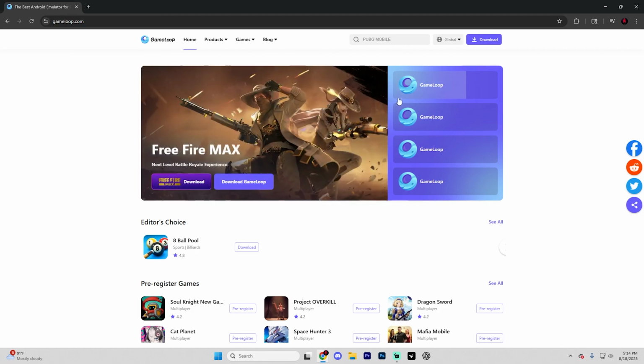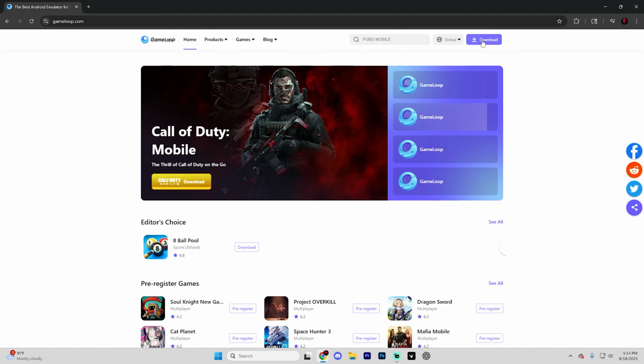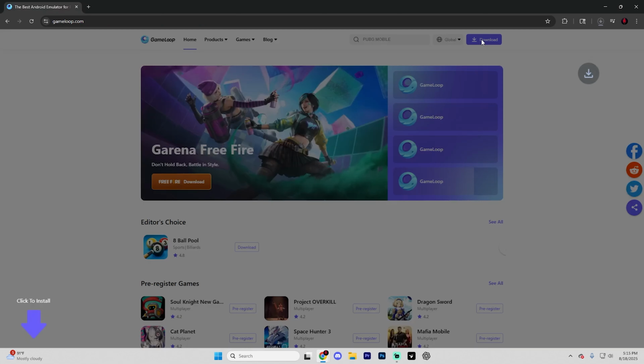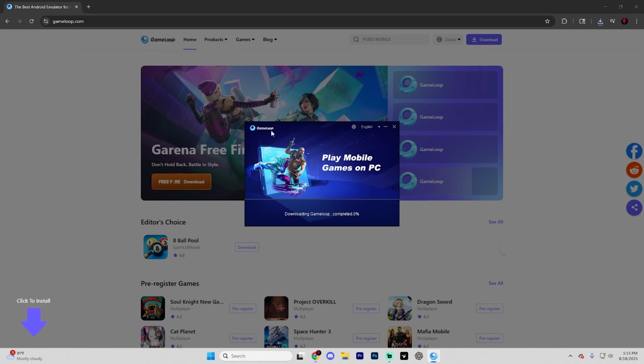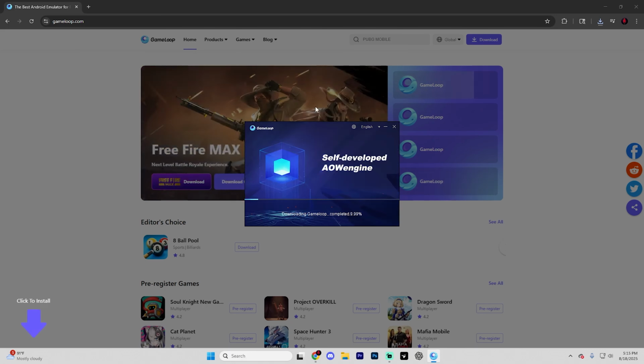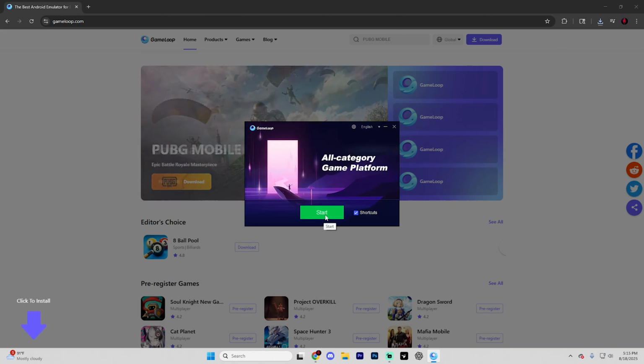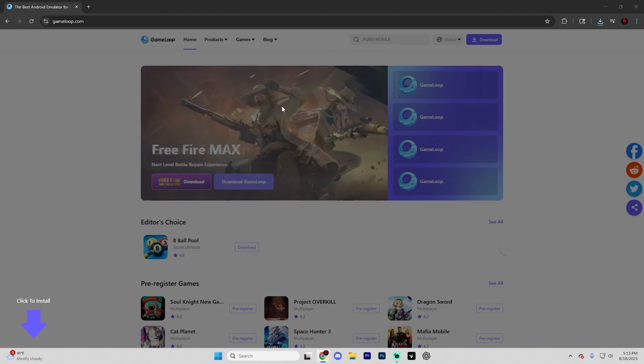What you're going to want to go ahead and do from this point is hit this download option all the way up in the top right, and it'll begin downloading GameLoop. From here, click on the installer that just downloads and hit yes, and then hit install, and it's going to begin downloading the actual runner. Once it does finish for you, go ahead and hit start just like so, and it's going to open up the page for you, which should look something like this.